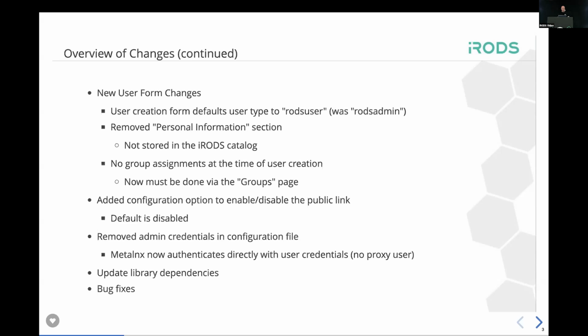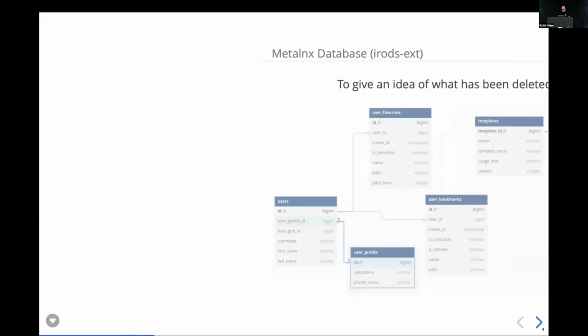Another big change that we were excited about was that we removed the requirement for admin credentials in Metalnx. Before this, you had to give the admin credentials in the configuration, and then it would proxy as the user that you log in as, and that seemed unnecessary. There was really no reason to do that. So now we just log in as the user that the person entered in the login fields. Again, there were library dependency updates and some bug fixes.